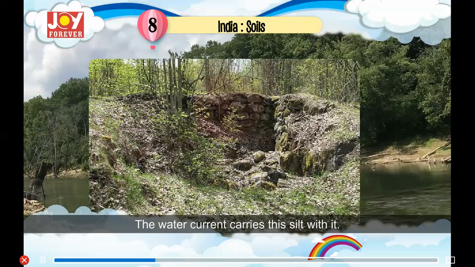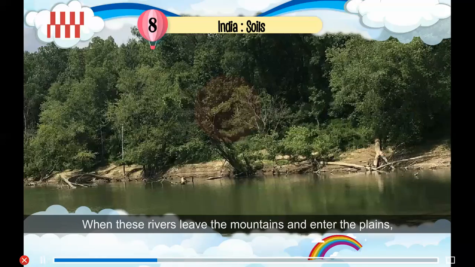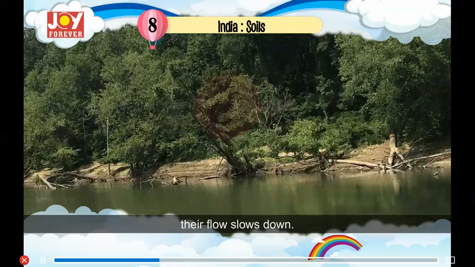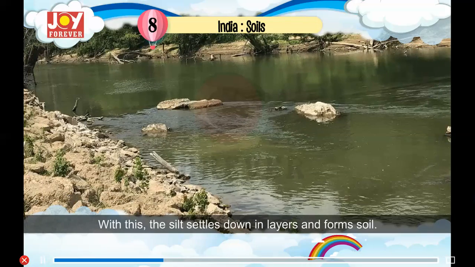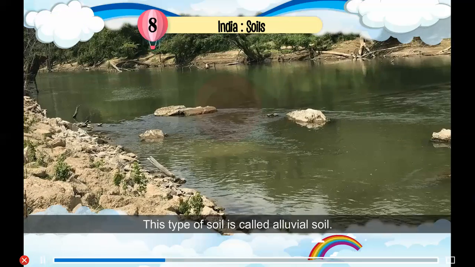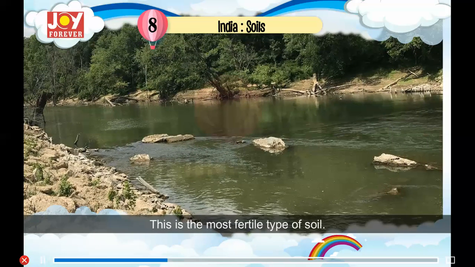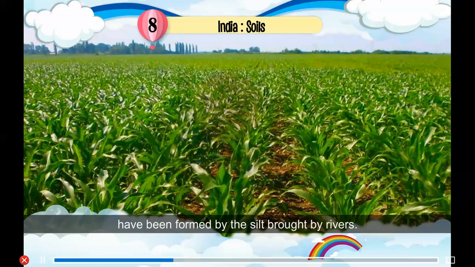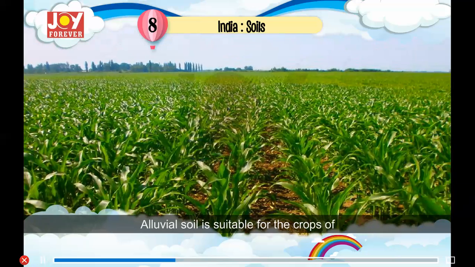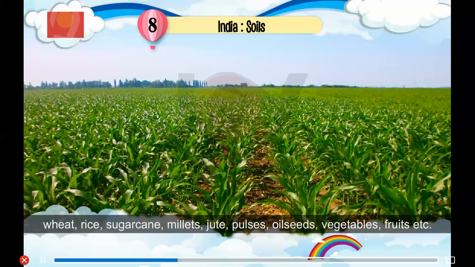The water current carries this silt with it. When these rivers leave the mountains and enter the plains, their flow slows down. With this, the silt settles down in layers and forms soil. This type of soil is called alluvial soil. This is the most fertile type of soil. Both the northern and coastal plains in our country have been formed by the silt brought by rivers. Alluvial soil is suitable for the crops of wheat, rice, sugarcane, millets, jute, pulses, oilseeds, vegetables, fruits, etc.